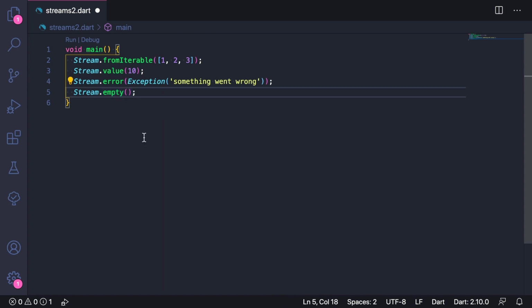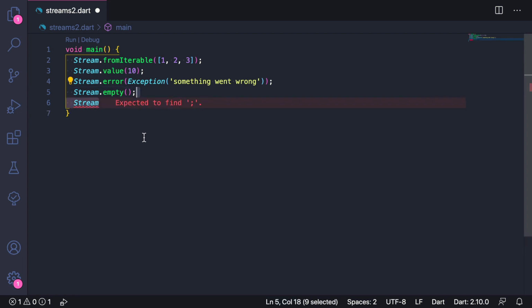For example, to create a stream that emits only one value after a delay, we could type Stream.fromFuture, and as an argument, we can pass Future.delayed with a duration of 1 second, and we can use the anonymous function to return a value.